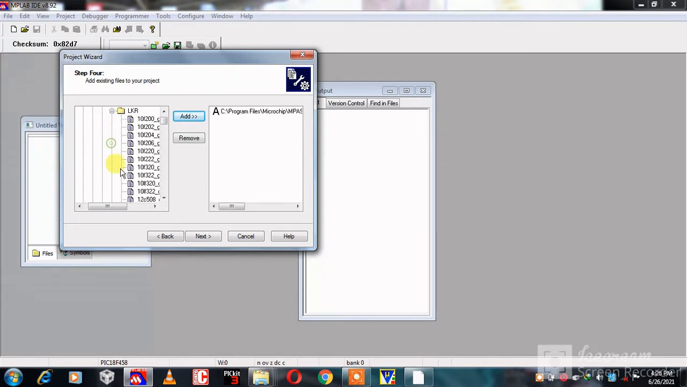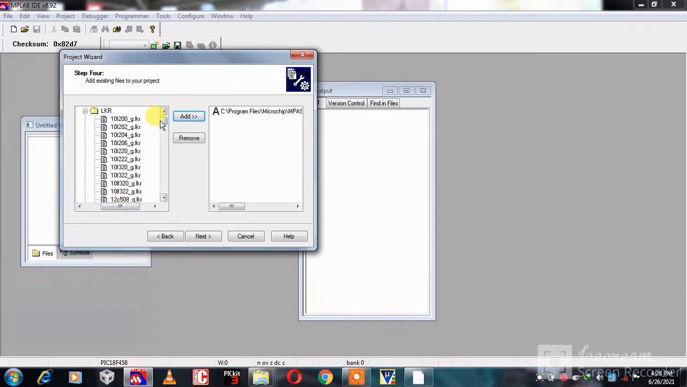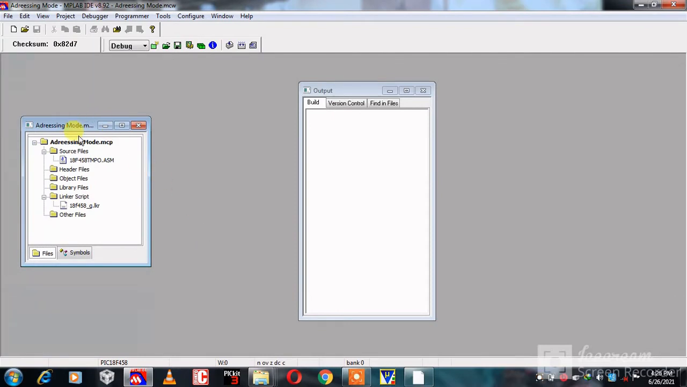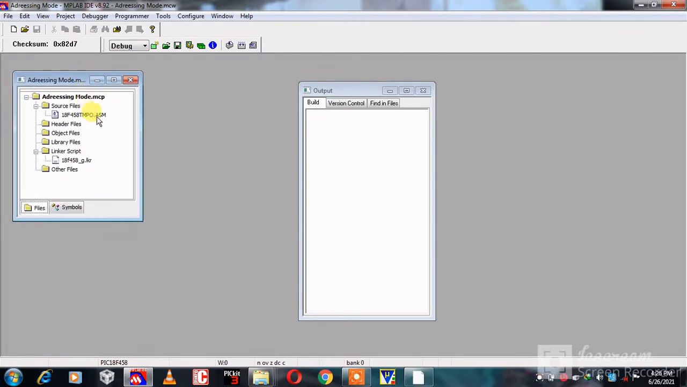Click on plus sign of LKR and select the 18F458 IC. Then click on add. Now there are two files. Then click on next and click on finish. Our project is created, entitled as addressing mode.